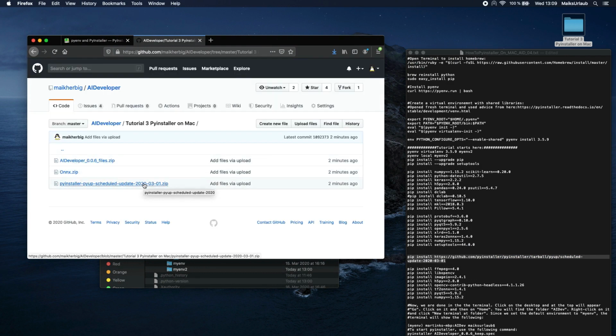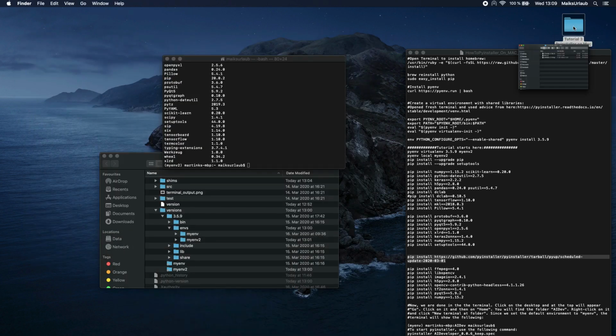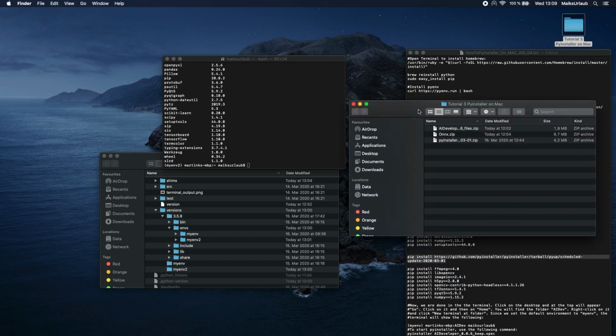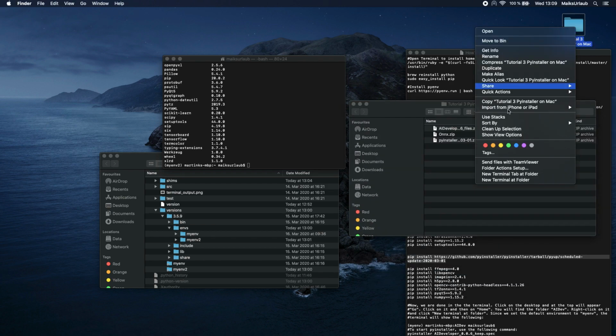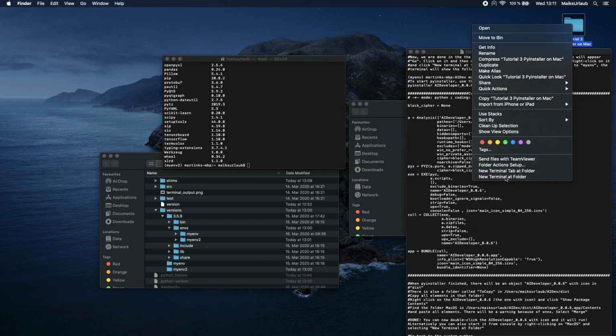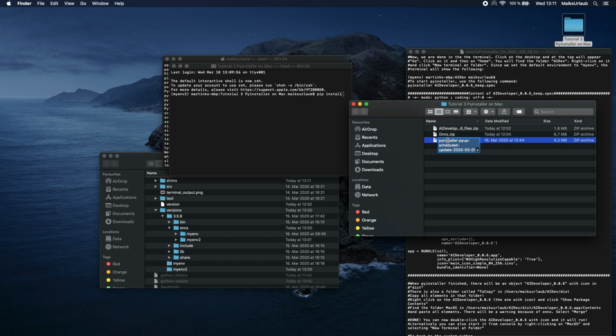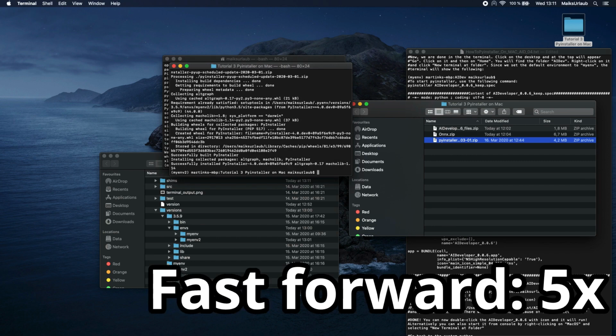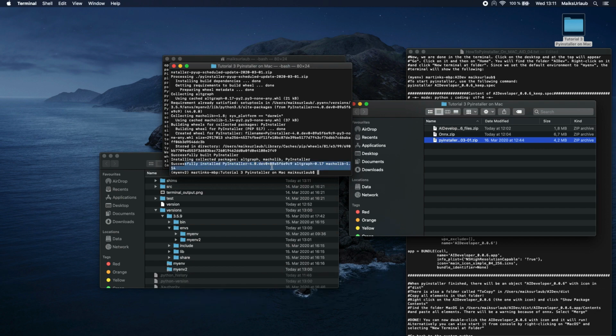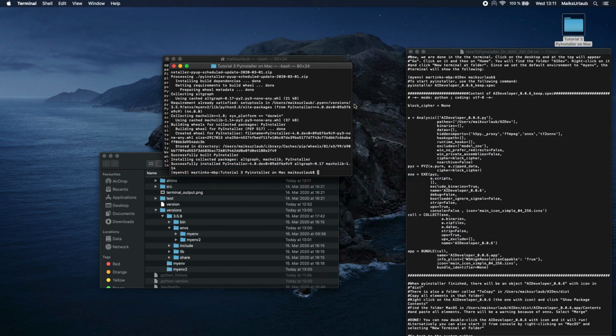This is the zip folder, and if you download this folder to your machine, you will have the folder right here. All you have to do is right-click on this folder, start a new terminal at this folder, and then say pip install, and we type the name of this zip file, copy, paste, and enter. And PyInstaller is successfully installed. This is nice. So we're done here.